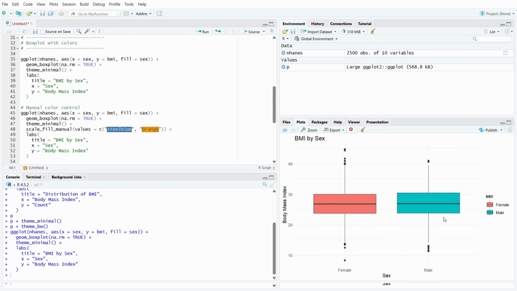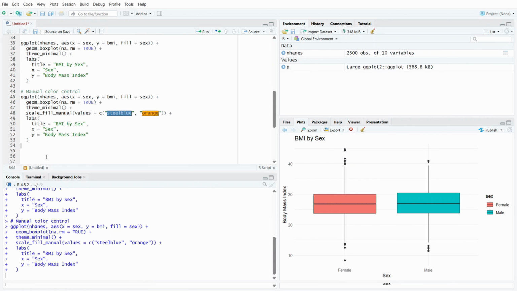Then we use scale_fill_manual to manually choose specific colors, in this case, steel blue and orange. Manual color control is helpful when preparing figures for publication, ensuring accessibility, or when we are trying to keep consistent branding in presentations. Clear group differentiation is especially important when comparing health outcomes across populations.